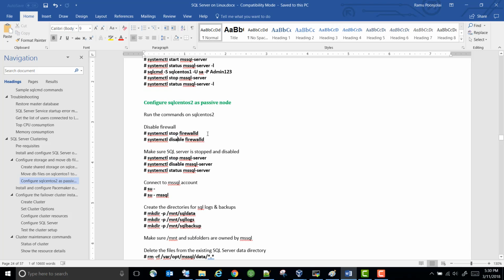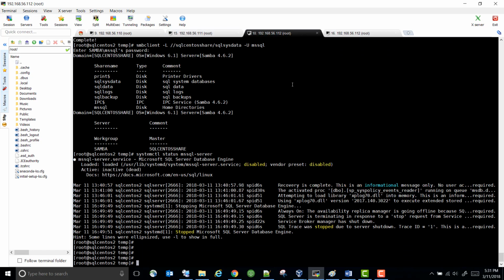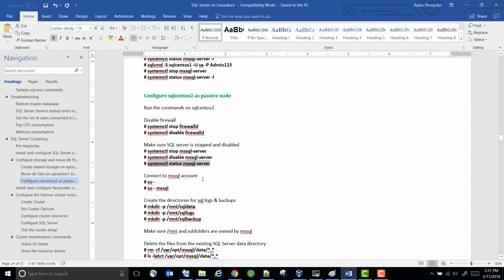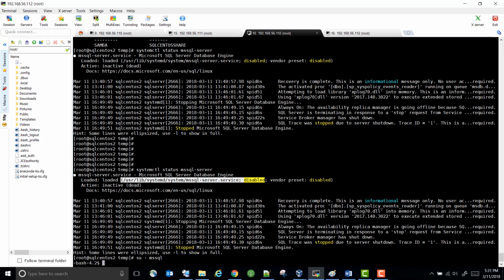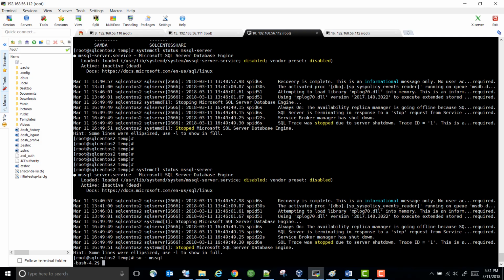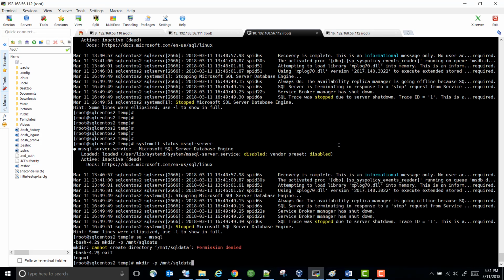So we have stopped and disabled the firewall, and the SQL server is stopped, I guess. Let's run this again. Okay, it is stopped and disabled, which is fine. Now let's connect to the root. We already connected to the root. Switch back to the MSSQL account. Create this. Of course, I think the same problem, MSSQL cannot create. Exit back and then create from the root.